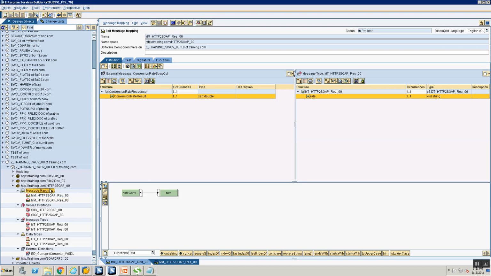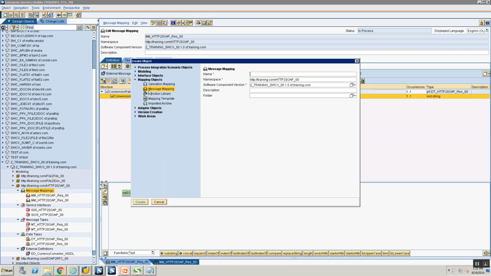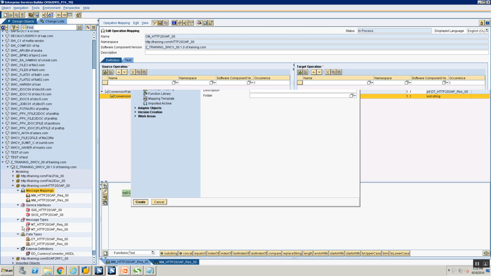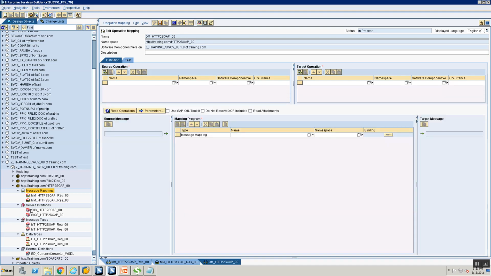Okay. So now that we've defined our message mappings, the next step is to define an operation mapping. So right click, new, and say operation mapping. Give the name of your operation mapping OM HTTP to SOAP underscore 00. Do we have one operation mapping or two operation mappings? It's just going to be one operation mapping, like we did in the RFC to SOAP scenario, just one operation mapping. Select the operation mapping. The operation mapping is based on service interfaces. So my operation mapping is selected.